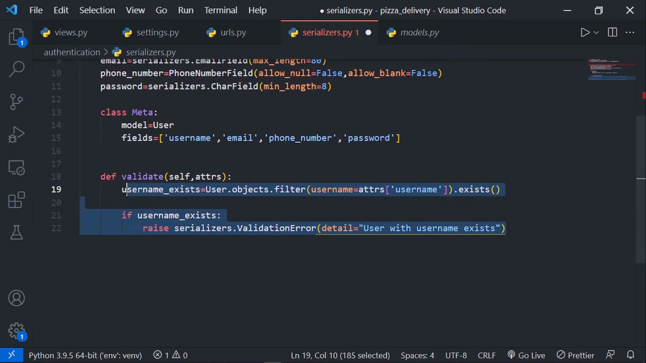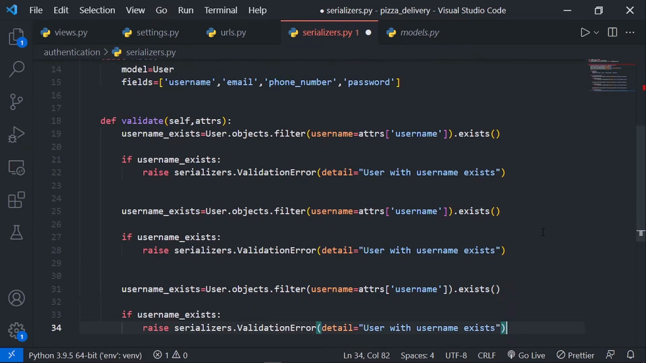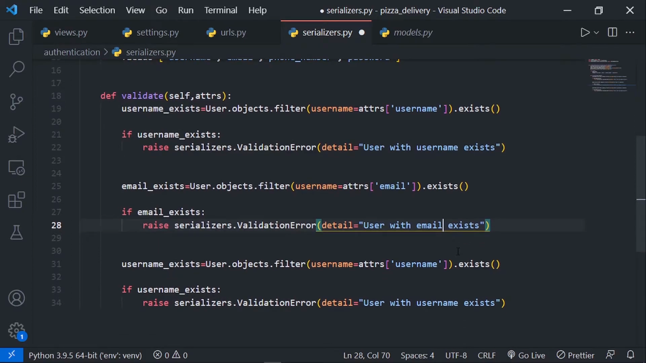Then we can do the same thing for our email and our phone number. So what I'm going to do is copy this block and paste it. I'm going to change this to our email, and I also change this to our email. Then this will be checking for the attribute of email. Then we're also going to have the message that a user with email already exists.